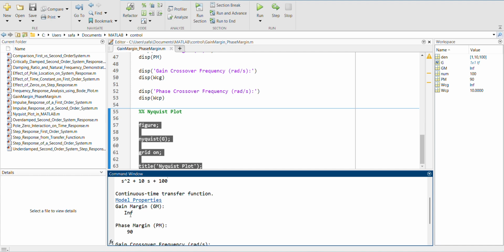We also observe here that the gain margin is infinite. This indicates that increasing the system gain alone would not cause instability for this particular system.